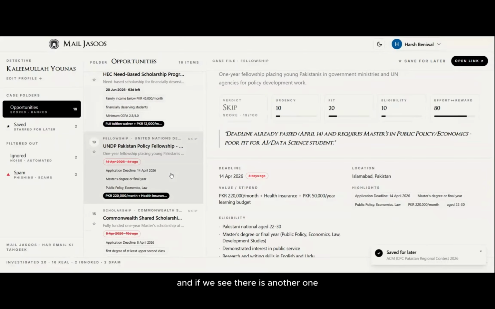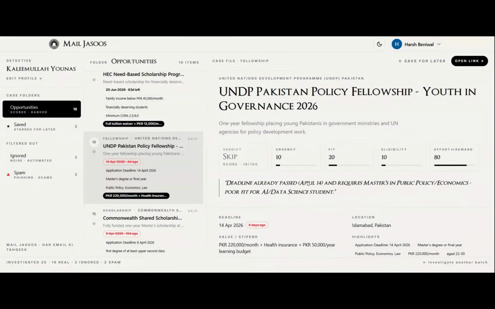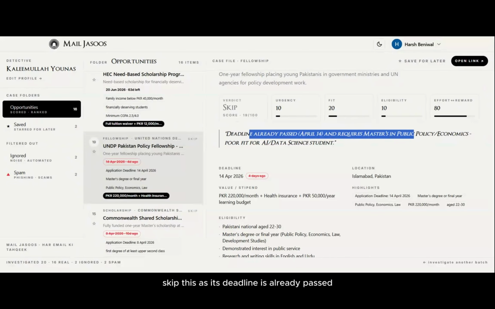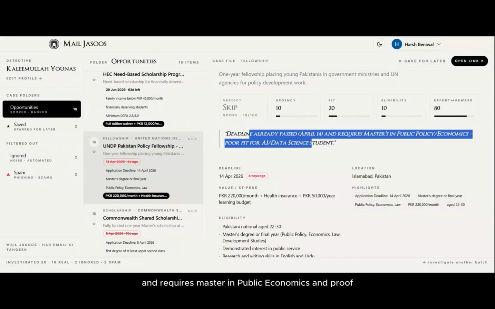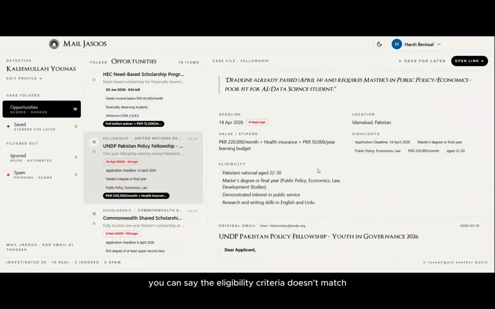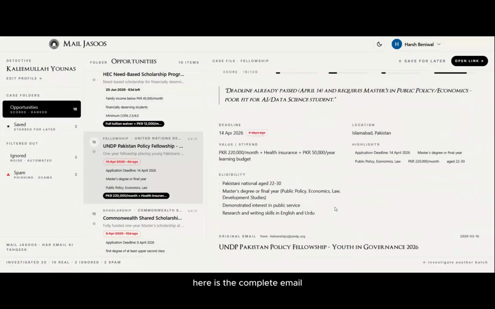And if we see, there is another one which is basically a 1 year fellowship, but its deadline was 14 April, which has passed, so it was showing to skip this, as its deadline is already passed and it requires a master's in public economics and proof. Also, the eligibility criteria isn't met. Here is the complete email.